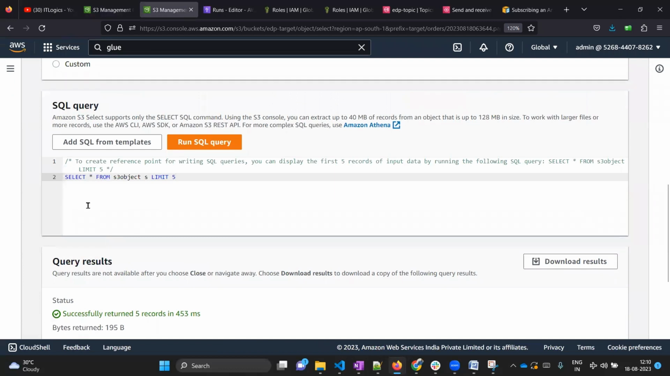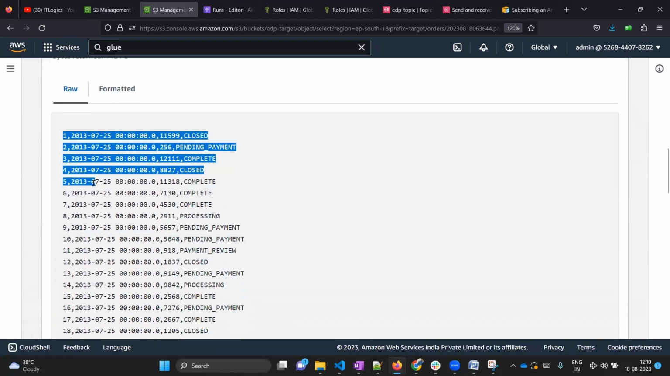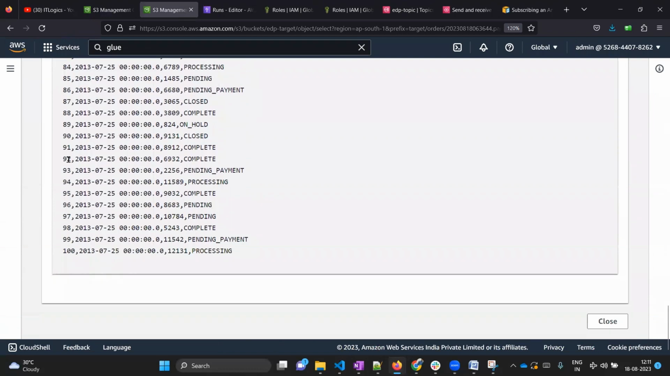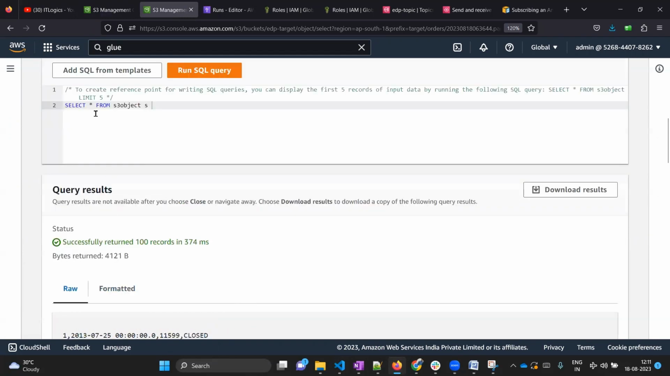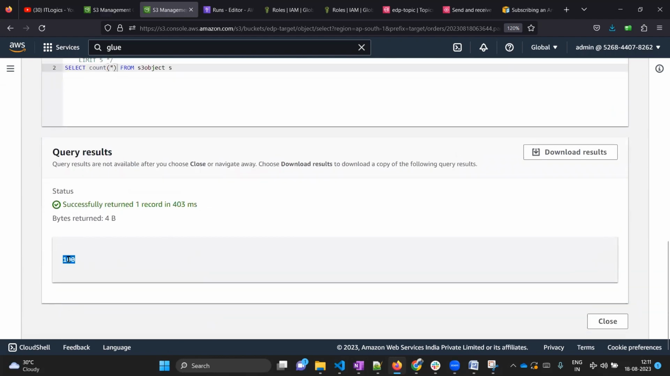Let's do one thing. Let's check the data itself. I'm expecting there should be 100 records from 1 till 100. So here we can see that we have 100 records only, and the records from 91 to 100 got deduplicated, or I can say that they got deleted. If you still have confusion, you can go ahead and run count star. I ran it, and here I can see that 100 records are there.